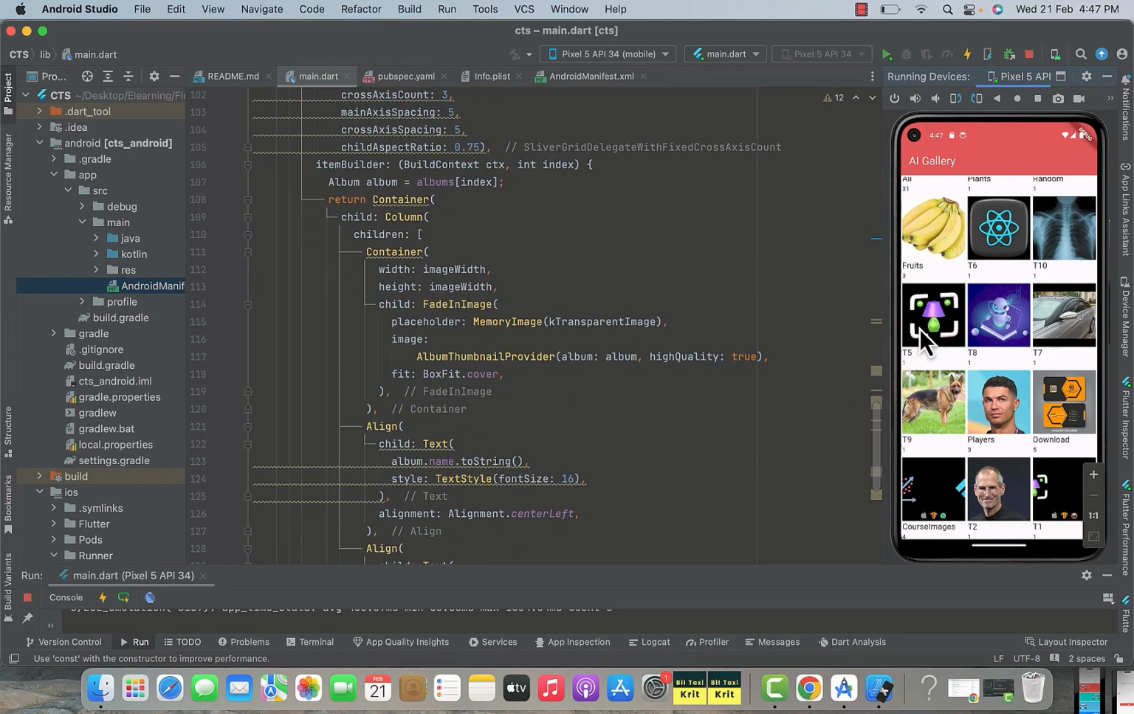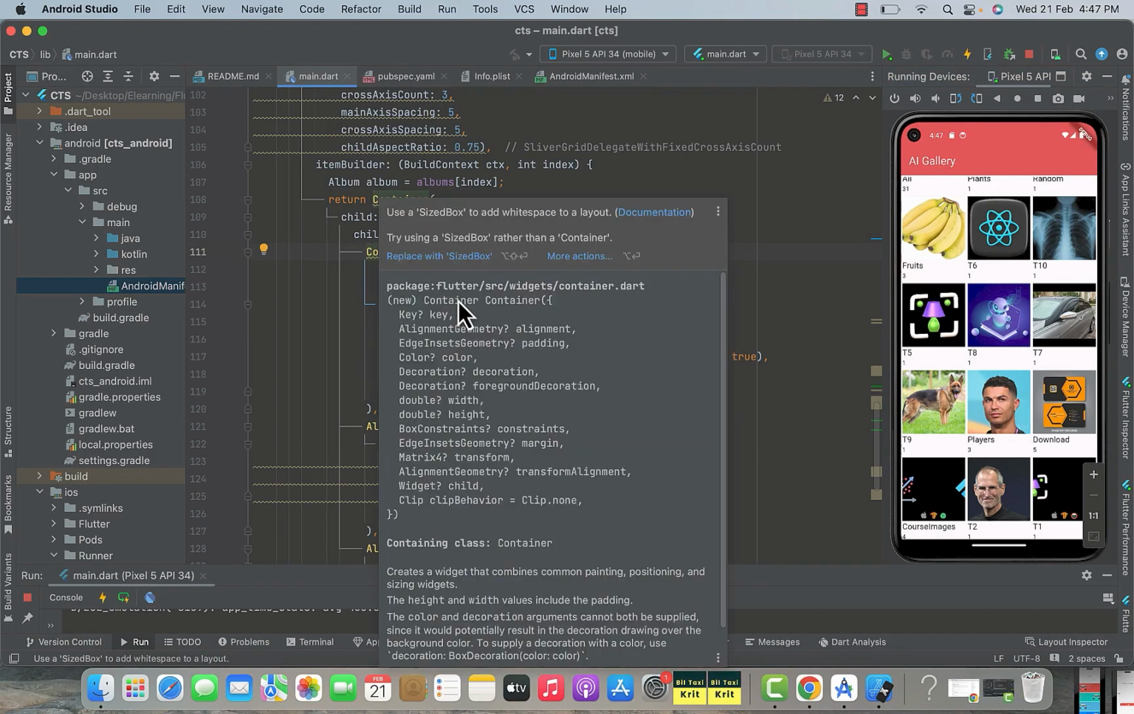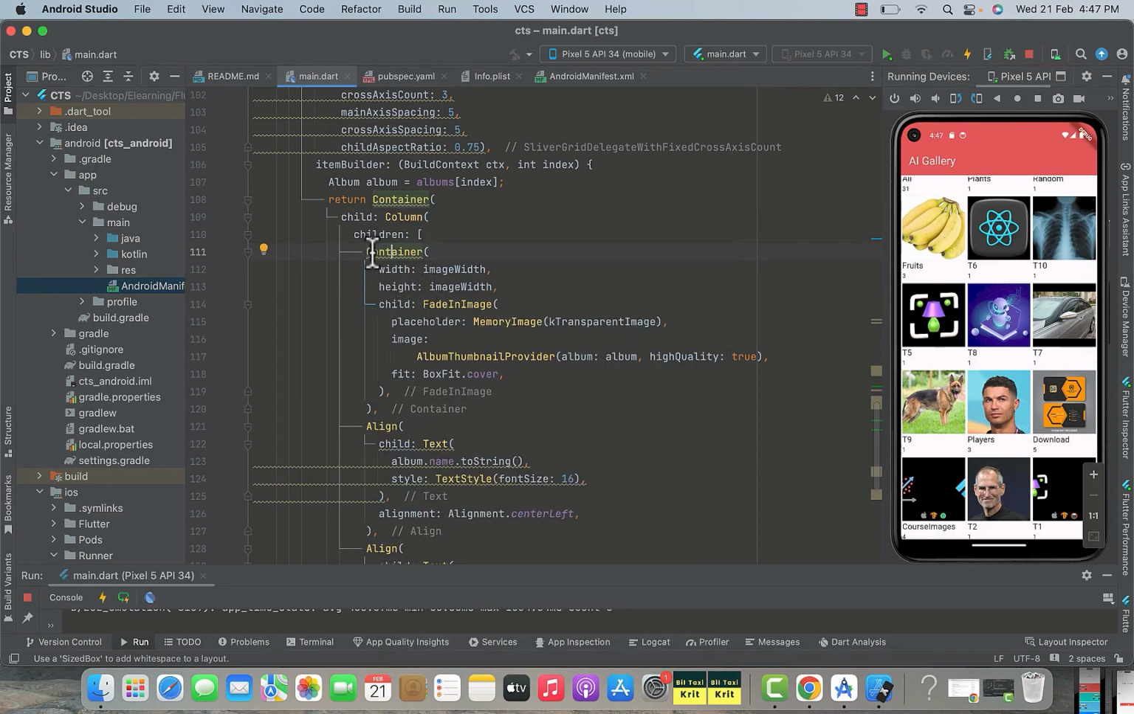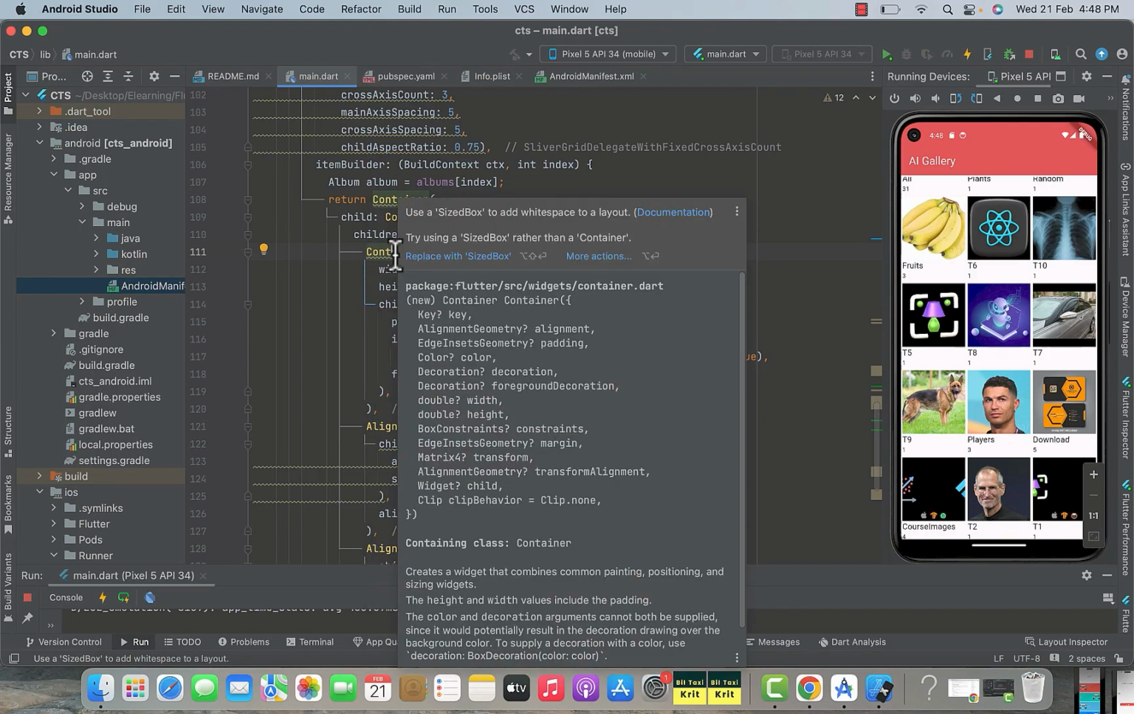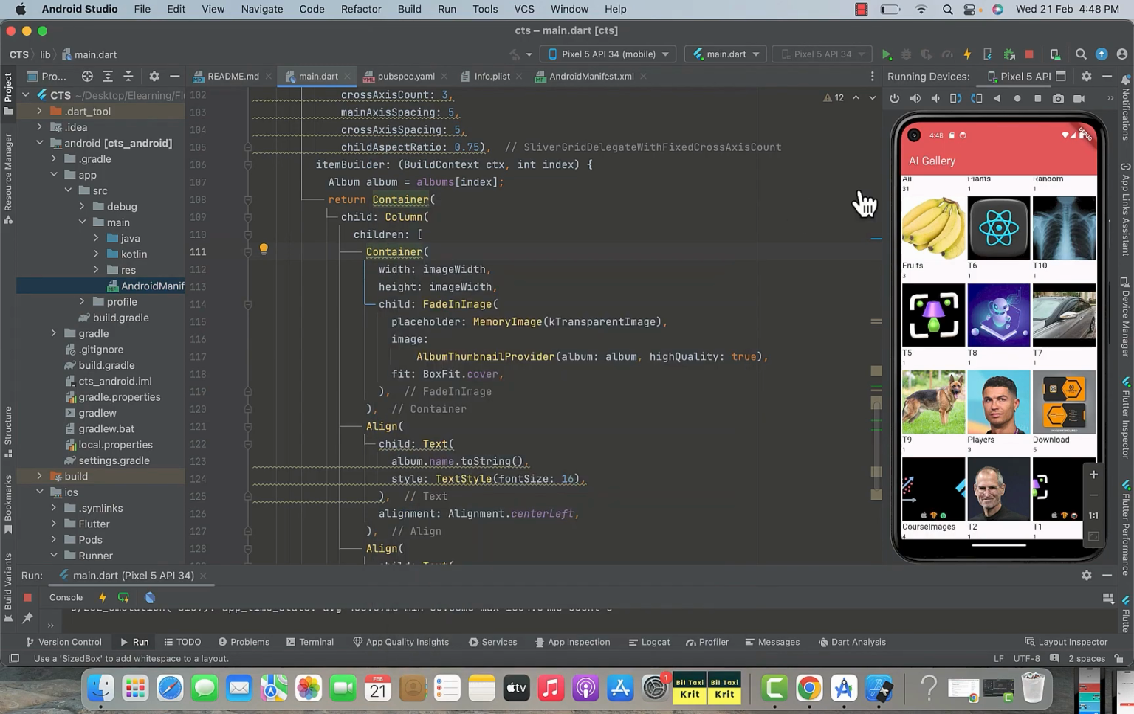But you can see the thumbnail images for each album have sharp corners. So now if you want to make the corners a little bit rounder so that they look good, then what you can do is to enclose this container widget, which is containing our FadeInImage widget, inside a ClipRRect widget, and using it we can make our corners a little bit rounder.